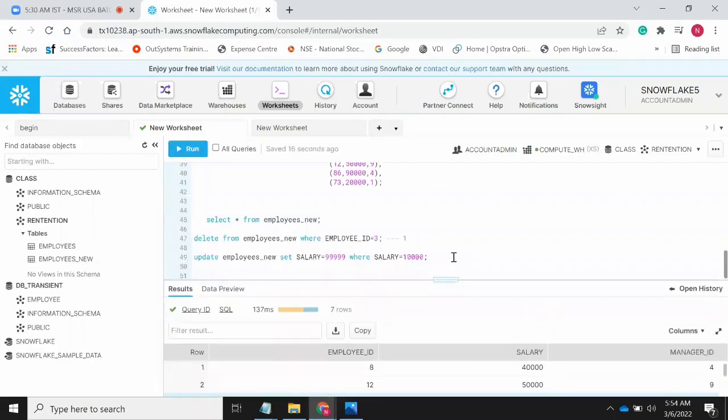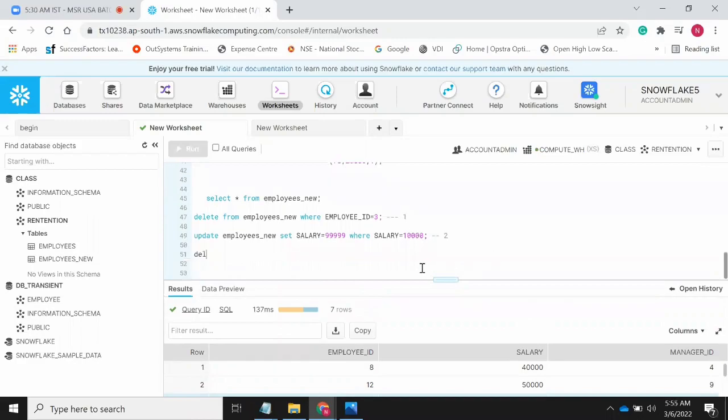Okay. Let's assume that this is the second day. And again, the next day, I am going to delete from the same table where employee ID equal to 73. Okay, I will take this one, this ID 73.